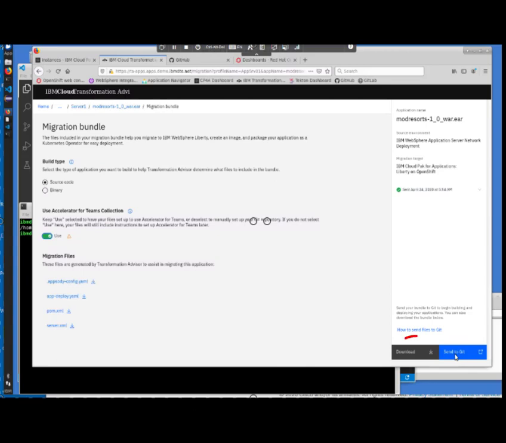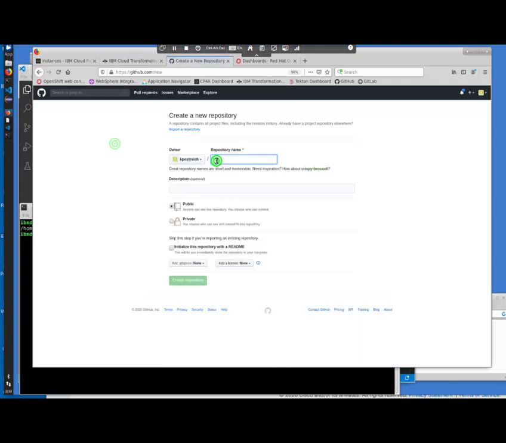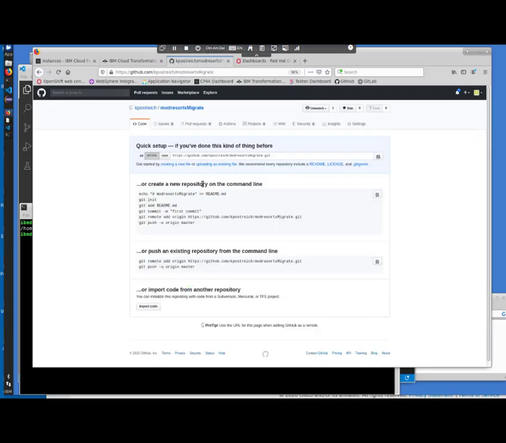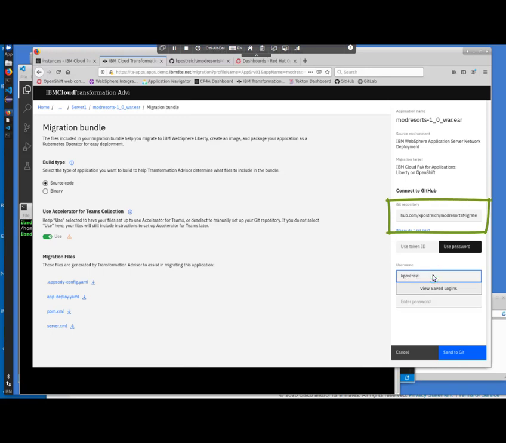You have the option to download the migration bundle and the generated artifacts, or push them to a Git repository. I will push the artifacts to a new Git repo now. To do that, create a Git repo to store the generated migration artifacts. Then enter the Git repo URL and your Git credentials and click the Send to Git button.